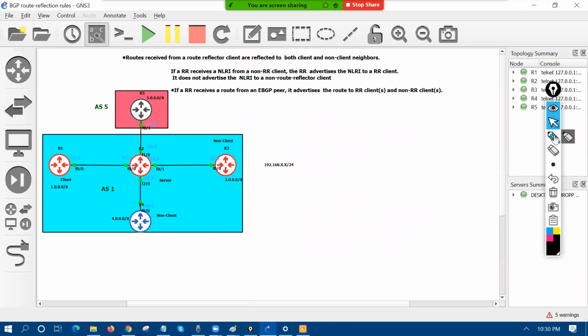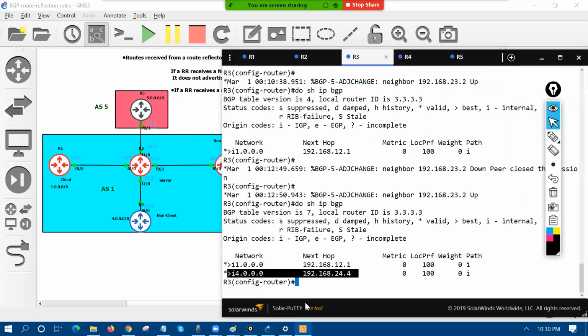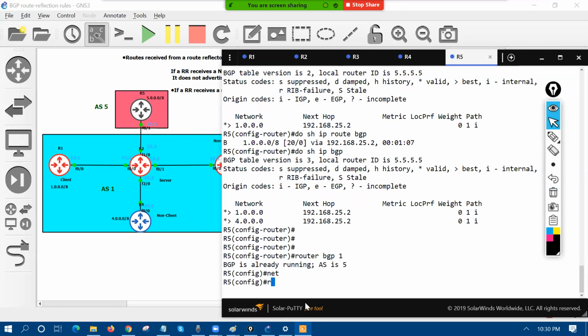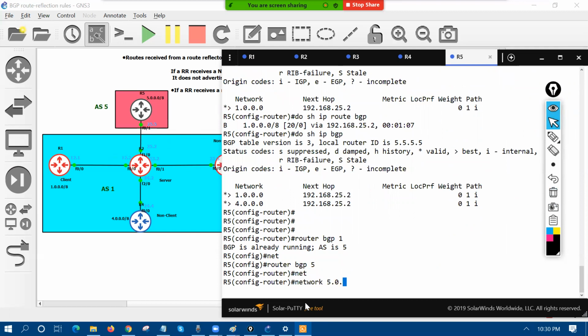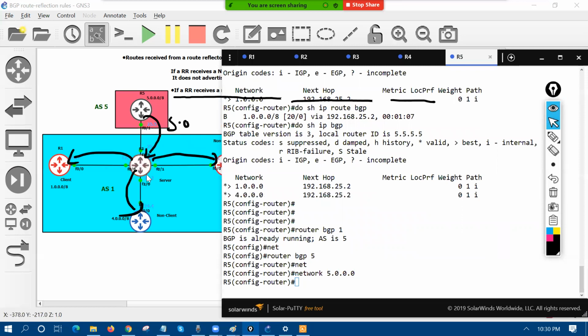Rule number 3 is saying that if the route reflector receives a route from an eBGP peer, right, it advertises the route to the RR client or non-client as well. So if R5 sends this info to R2, 5.0, the server will reflect this info to this person and this person as well. So if you just go back to router number 5, router BGP number 1, network 5.0.0.0, R5 will share this information with R2, and R2 will reflect this information to all clients and non-clients as well.